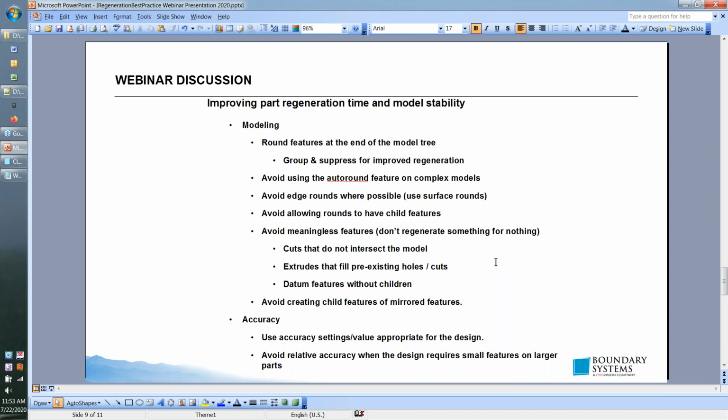Datum features without children, another one of those that just doesn't make sense at the end of the day. Don't regen these things. All you can do is set an object up for failure that is serving you no purpose. It serves nothing to model stability or regeneration time. Accuracy: use accuracy settings that are appropriate for the design, and avoid using relative accuracy when the design requires small features on larger parts.